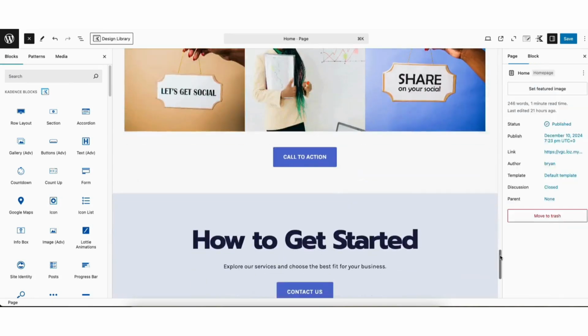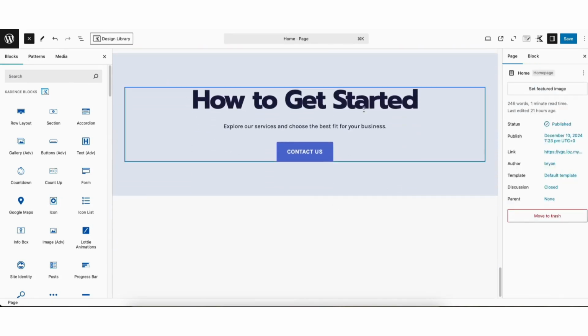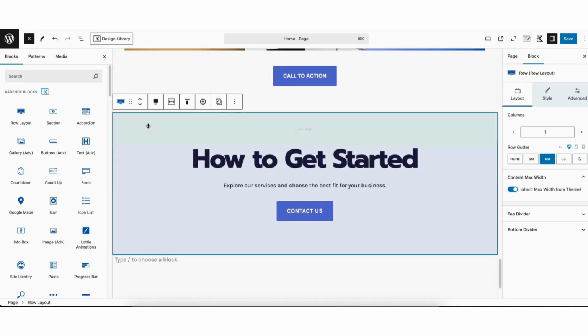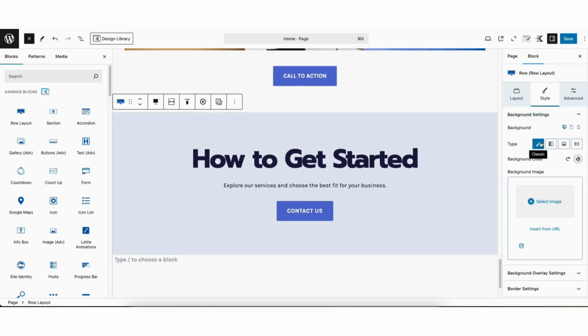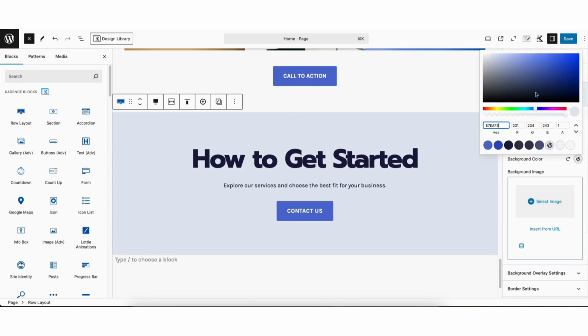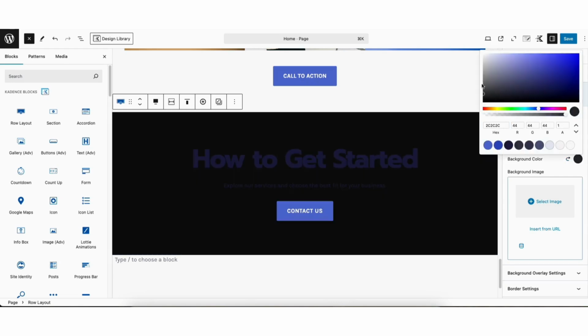I'll scroll down to this section at the bottom. If you want to change the background color, click into the section here at the top. Click Style over to the right. Next to background color, if you click into the color, you can change the background color to what you'd like.